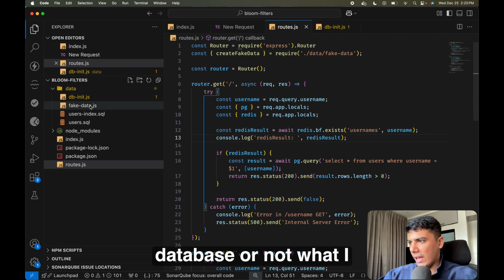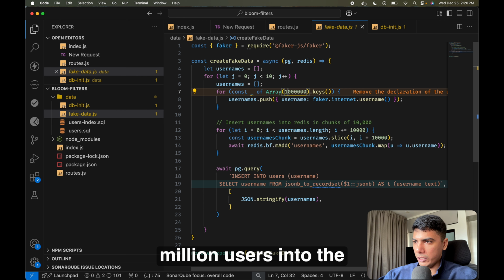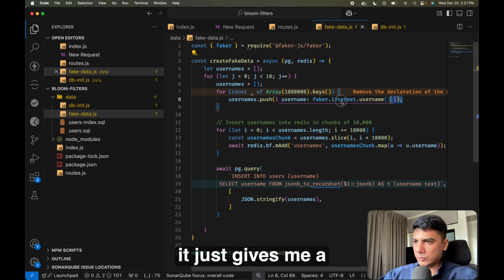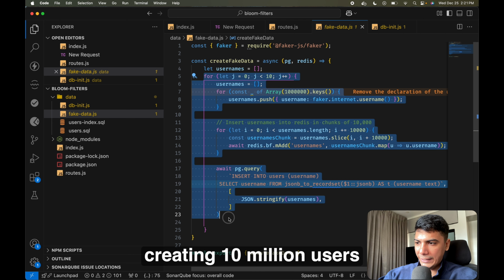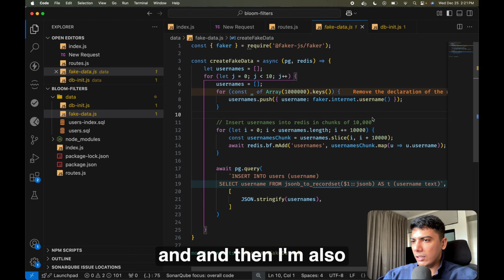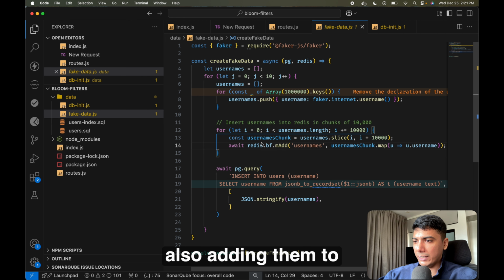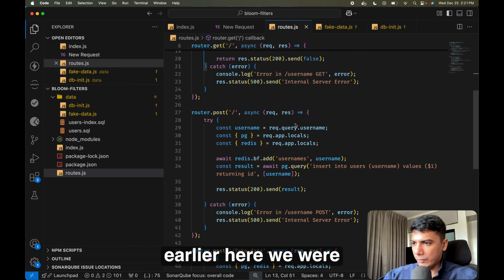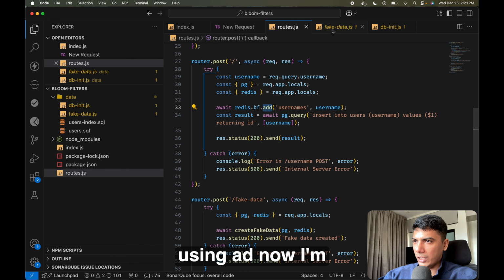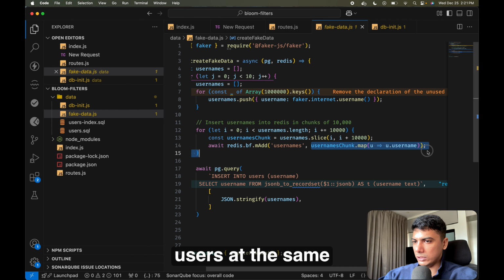What I have is this fake data file. What it does, it creates 1 million users into the database. I'm using this library called faker. It just gives me a username. I'm creating 1 million users in the database at a time, and we're doing this 10 times. So basically we're creating 10 million users in the database, and then I'm also adding them to readers. So I'm using madd now instead of what we were doing earlier. Here we were using add. Now I'm using madd. Madd stands for multiple add, so I'm able to add multiple users at the same time.